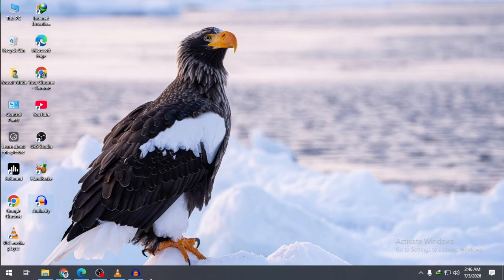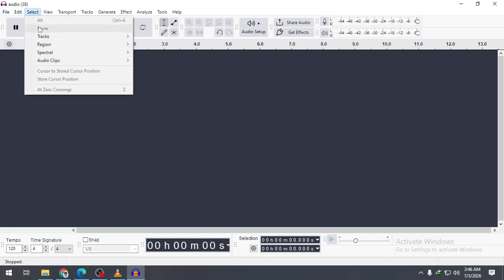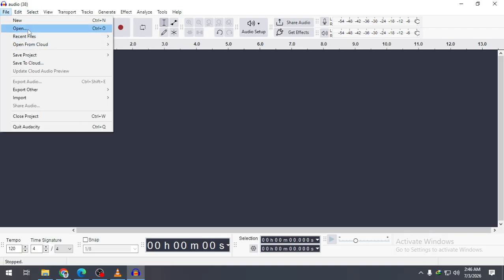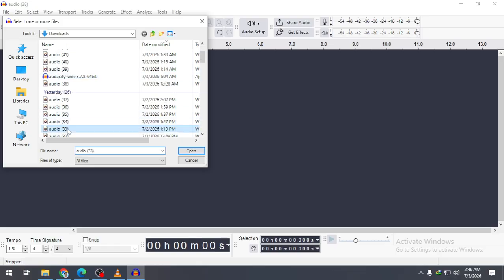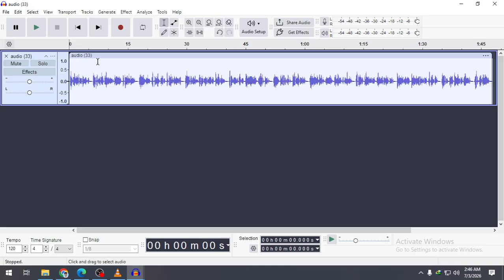Hey everyone, in this guide I'll show you how to normalize audio in Audacity. This is one of the quickest ways to balance your volume and make your recording sound more even and professional. First, open Audacity and load the audio you want to fix.